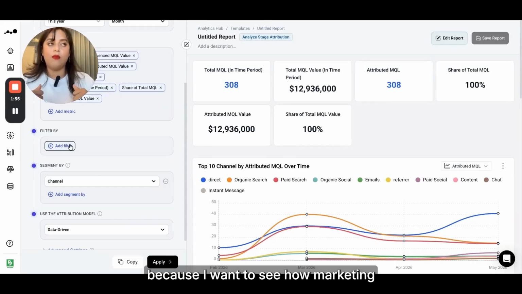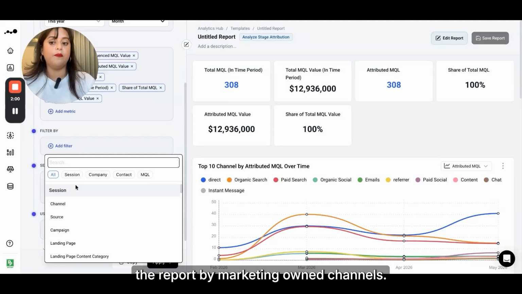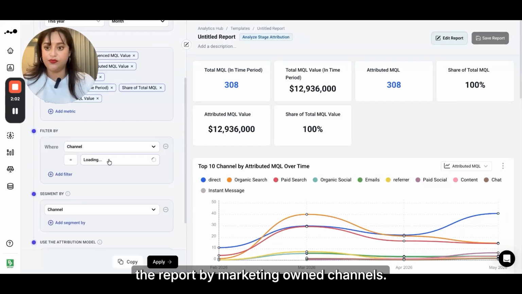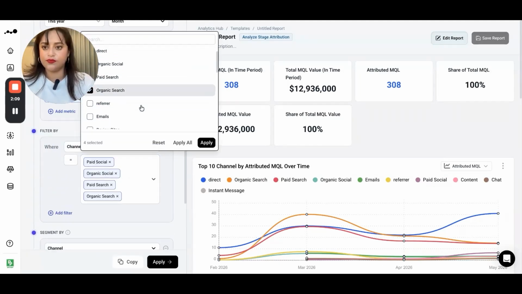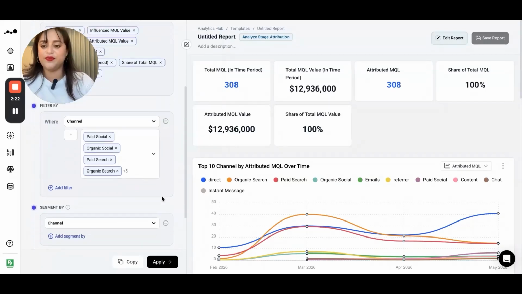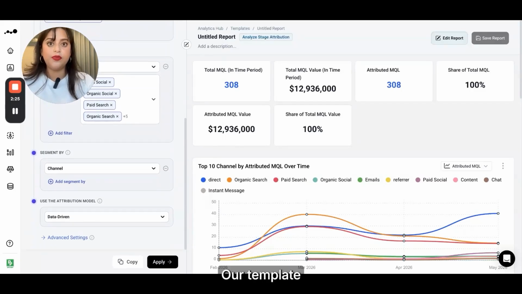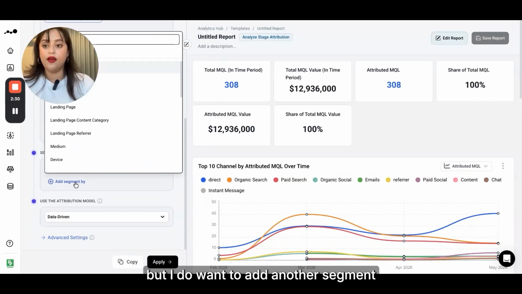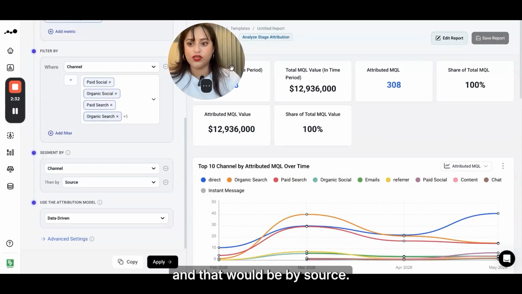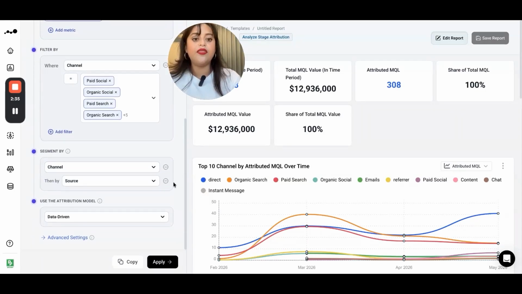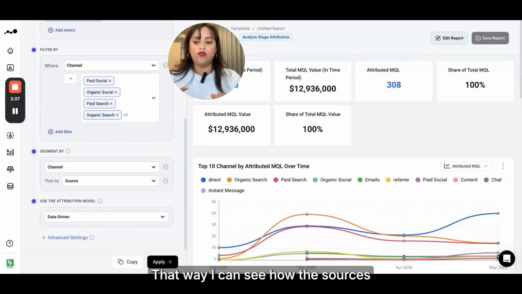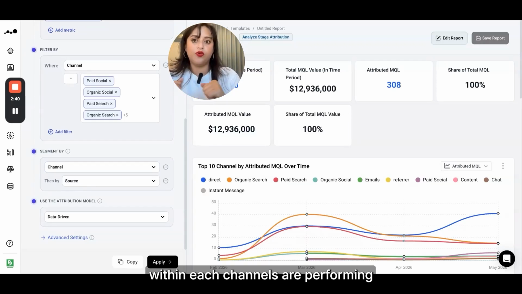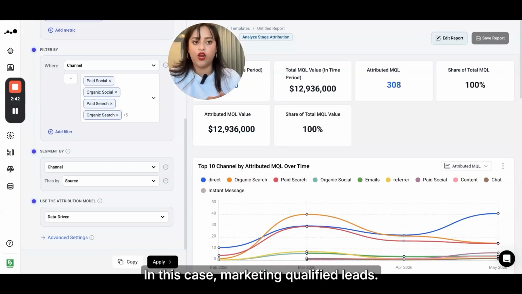Because I want to see how marketing has impacted every stage of the funnel, I'm going to filter the report by marketing-owned channels. Perfect. Our template has already segmented the data by channel, which I think is great, but I do want to add another segment, and that would be by source. That way I can see how the sources within each channel are performing to drive, in this case, marketing qualified leads.